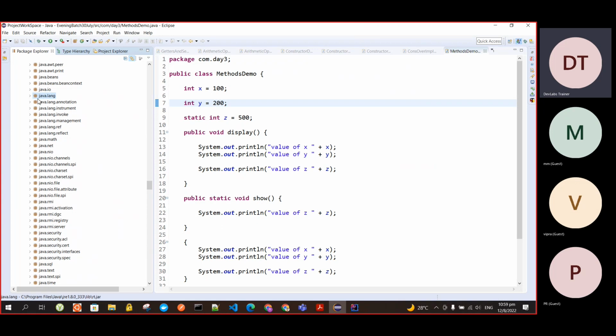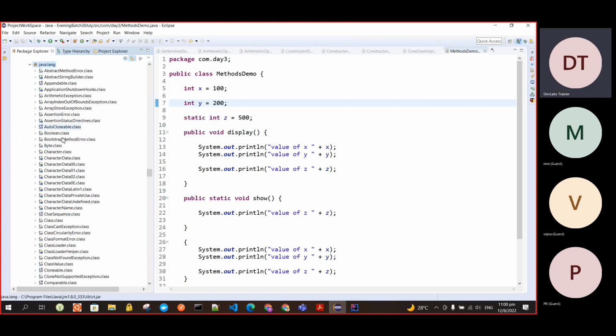And this is something you shouldn't miss anytime, because of main. Main is like the java.lang package. So if you expand this, these are the predefined Java codes which you can go and see if you have time.